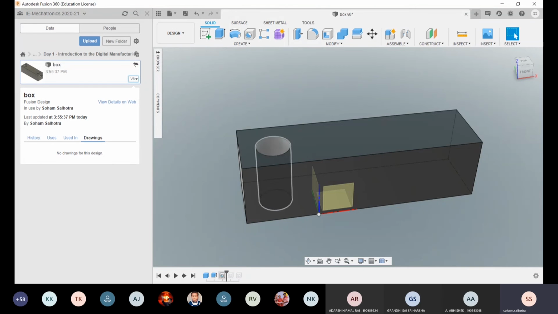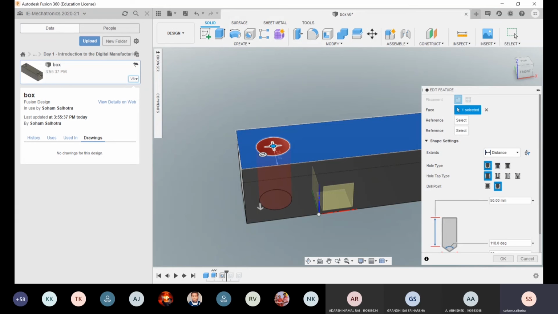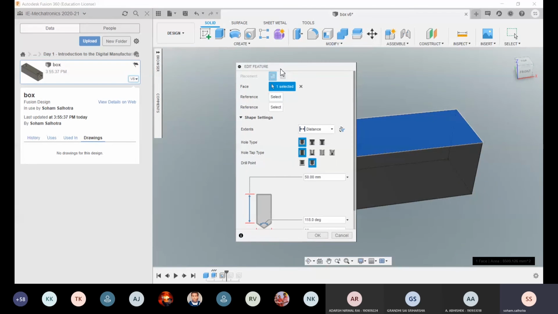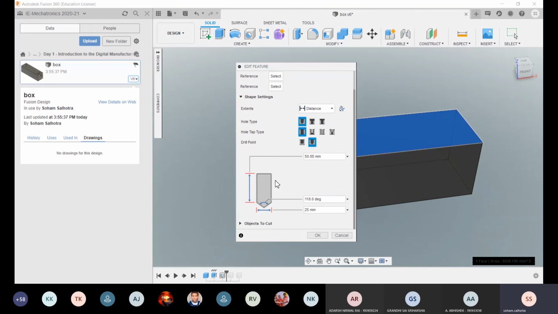Similarly, the hole feature, which I opened in the same way, has the same edit feature box, but with a lot of different parameters. Here again, I get to choose the face and references, which are optional. And then I get further options to choose what type of hole I want or how I want it to be tapped and drilled. You can also set the individual dimensions for how deep we want it, the angle of the tip, and the diameter, like so, in these respective fields near the diagram over here.